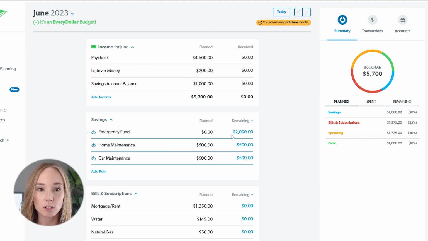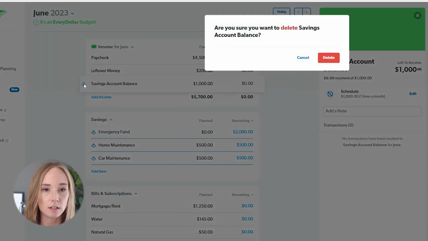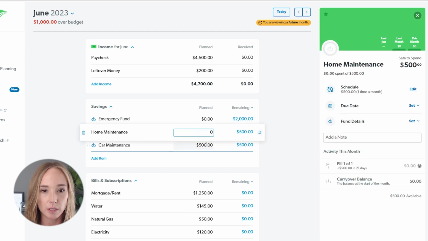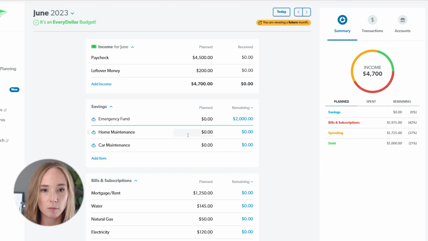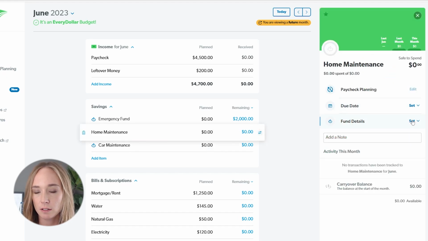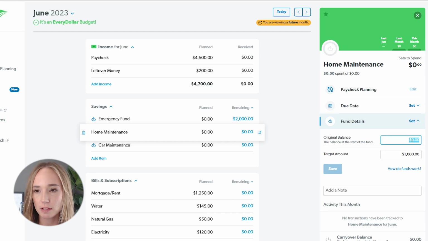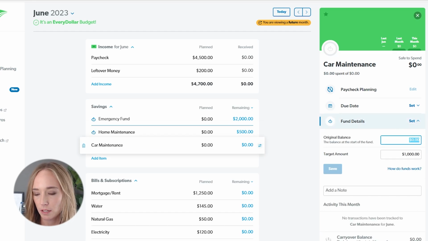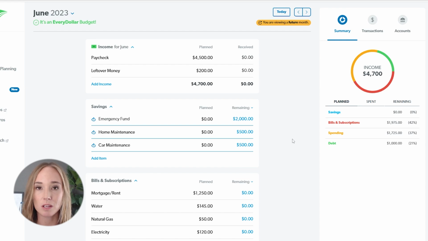Now, another way that you can do this is just go ahead and account for this remaining balance when you set up the fund. So I can delete this income here. And then you'll want to go ahead and delete the planned amounts there. But remember, these are funds, so we can go ahead and click it, fund details, and now we can set that original balance to $500. So we're accounting for that money that we already had in savings in a different way. It's really up to you, whichever one resonates with you the most, whichever one seems to make the most sense and is simplest. That's the route that I would go.